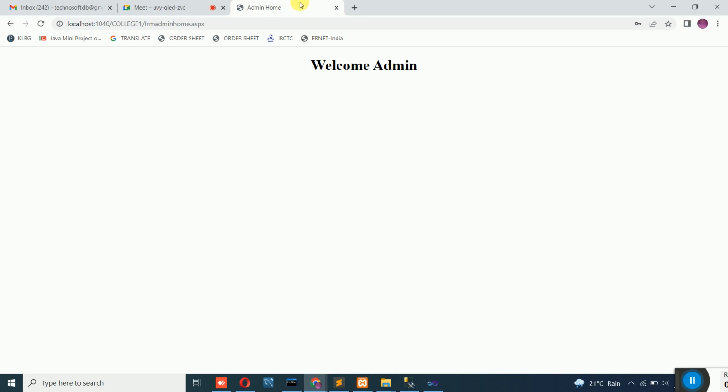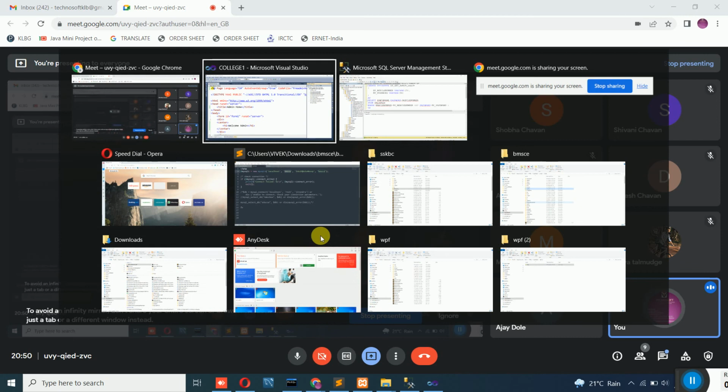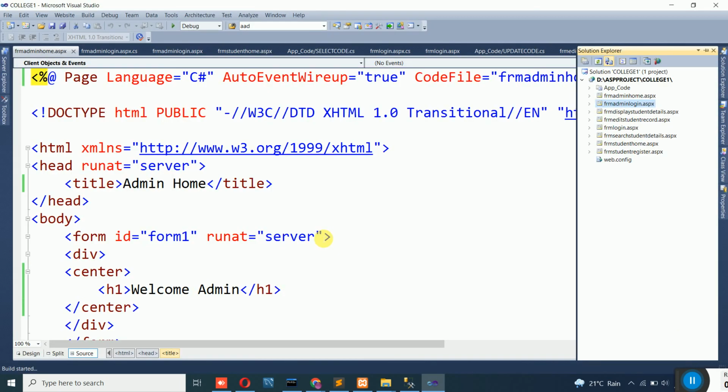But sir, how... now there are two separate pages. One is an administrator login and one is the student login. How can I have a single page for them? Very simple. I will use another method here.